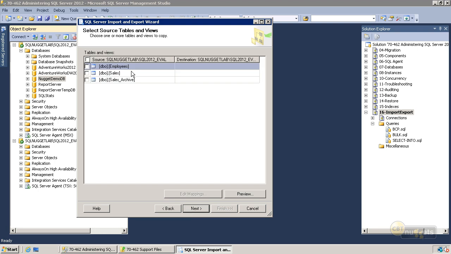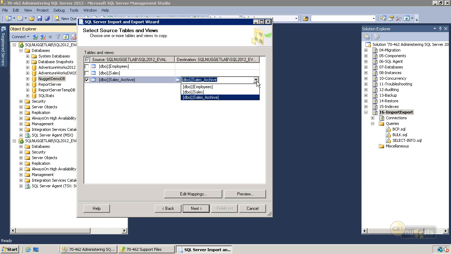If we hit next, it'll enumerate all of the tables and the views on the server. And so we have our source on the left and our destination on the right. So let's put a check mark here next to Sales Archive. That'll automatically hook us into the Sales Archive table on the destination. You can also type in your own table here, and it'll create that table on the fly. So that's another way that you can create a table out of thin air using the data from our table and our source. You can also drop this down and choose other tables if you want to map to them.